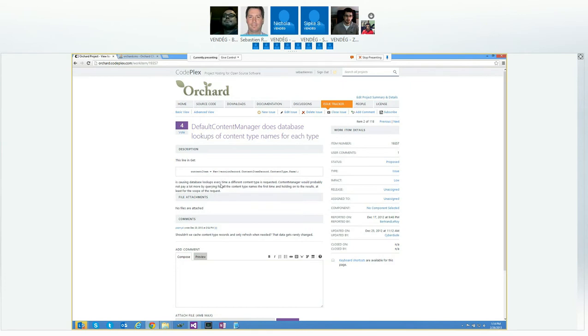We can't cache content items. We never cache content items. I'm not suggesting you cache content items. I read that Content Manager will not pay a lot more by querying all the content type names the first time. And okay, so what you suggest is content type names.